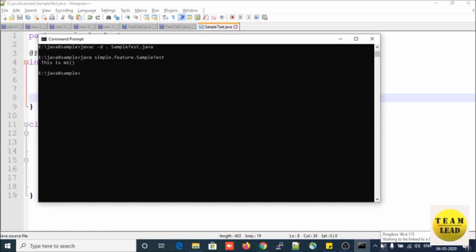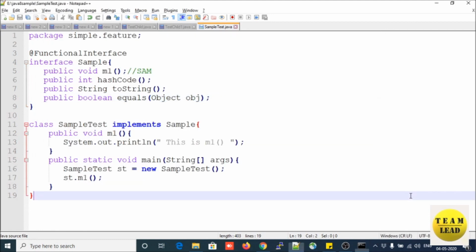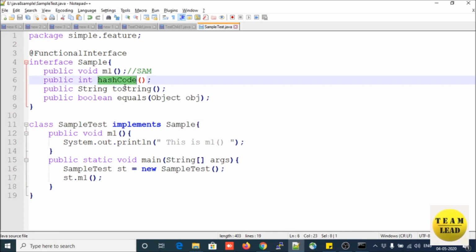So friends, your program is running successfully. Means in a functional interface, if you want to write multiple methods, you can declare multiple methods and it will not show any compile time error. But if you see, hashCode, toString and equals are Object class methods. If you declare Object class methods inside the functional interface, it will allow you to declare them also. So friends, this is all about functional interfaces.